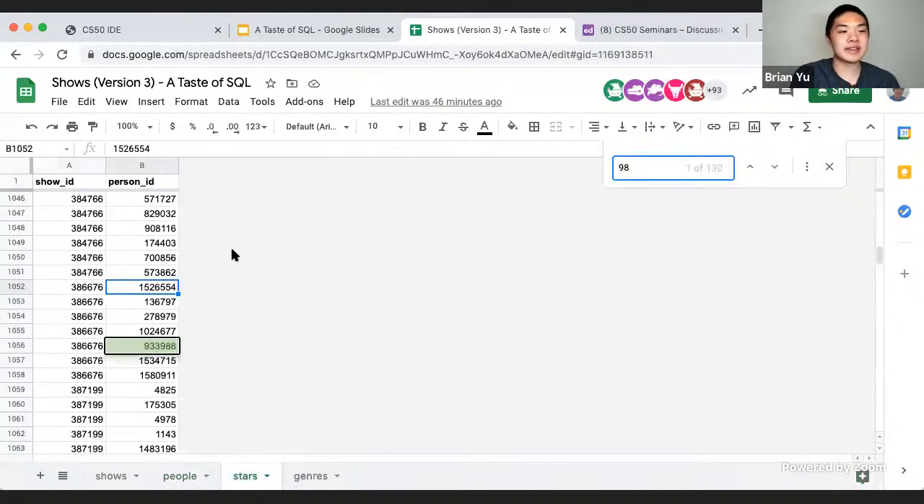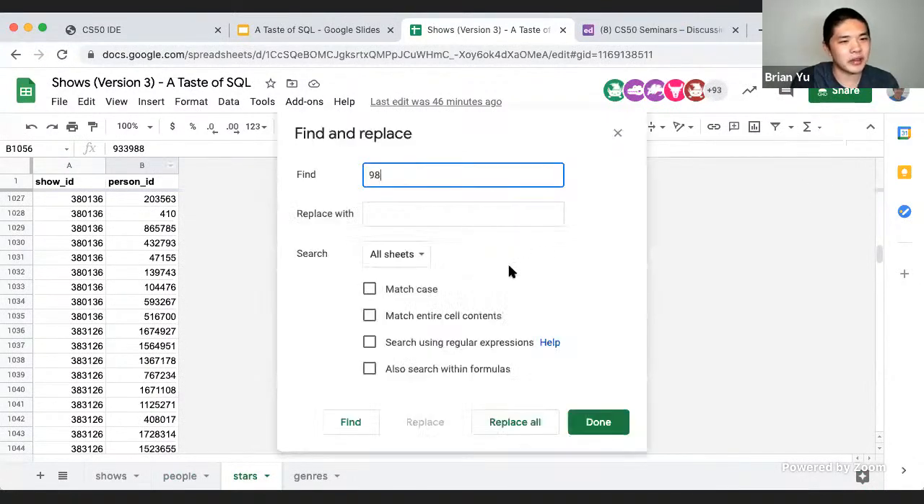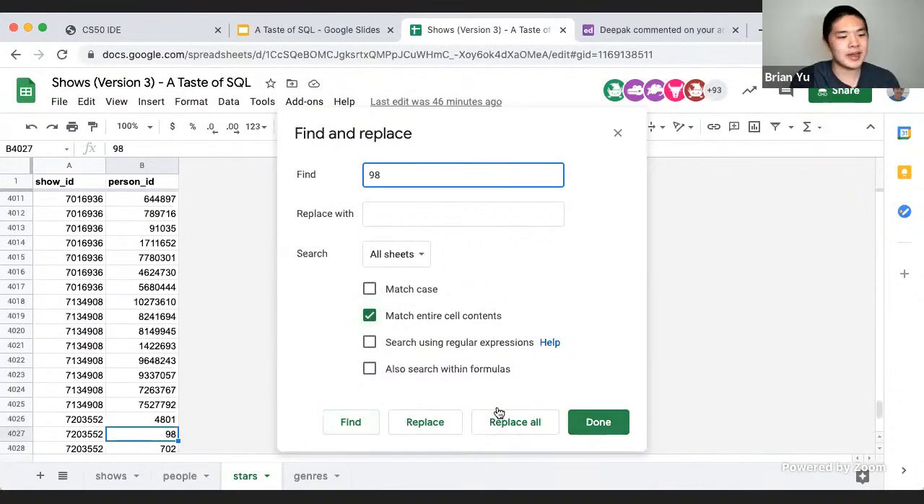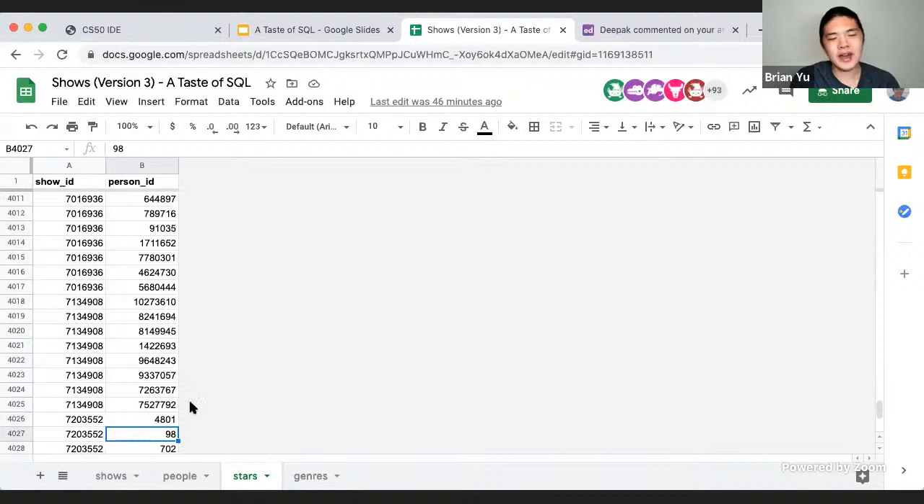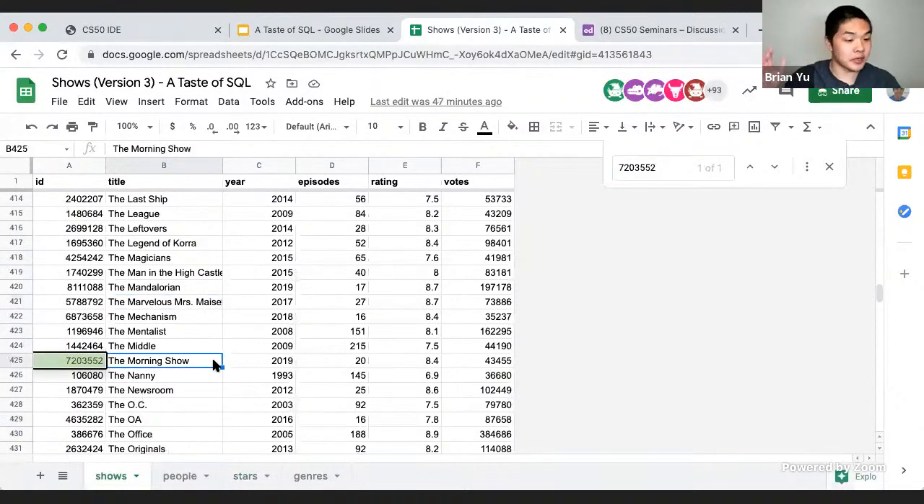The problem is the number 98 appears as part of the cell for many other numbers. This person ID, for example, is 933988. There's a hidden 98 in the middle of it, which makes it a little bit tricky. So you would either have to search it all manually to try to find it. Google Sheets gives you some ability to search more intelligently, where I can say match the entire cell contents before I search, to only find exactly the number 98 and not anything else that would appear there. But even that you might not have had access to if you were on the web version of the spreadsheet. And so I would have to manually find all the 98s, go back to the shows and look it up, and then be able to find, okay, here's The Morning Show, for example.